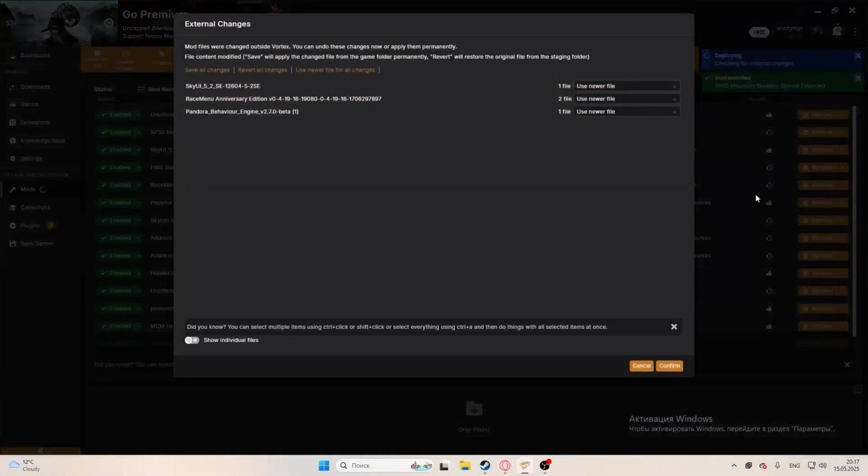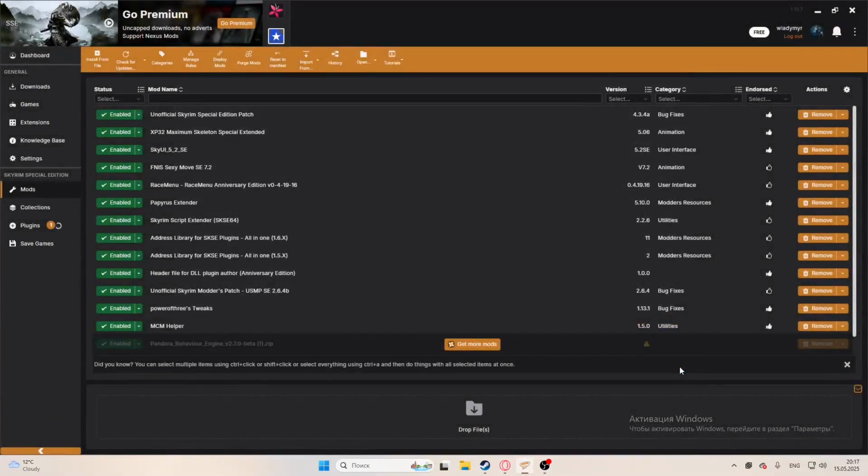And the mods are finally installed. Oh, we have external changes. If you see the menu like that, just be sure to confirm. Voila. Everything is done. So, as I said earlier, we have one animation mod and XP32.